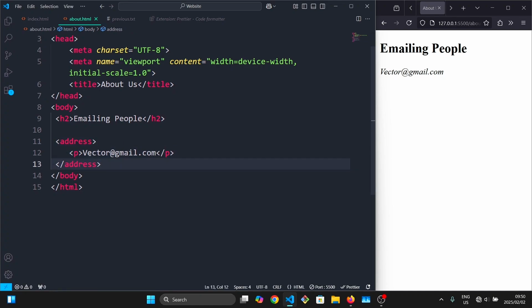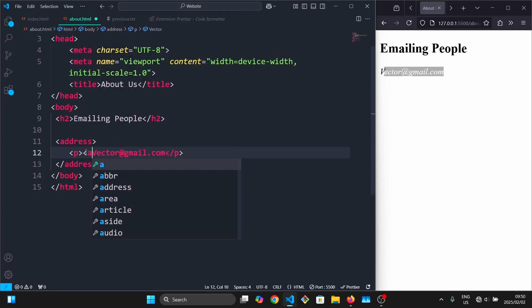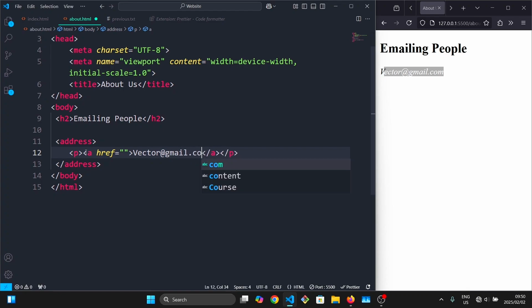It's written within the address tag, but to make it more useful, I can make this a link. So I can wrap this within an anchor tag. I can say a here and then href, and then let's say vector@gmail.com. Can save this like that, and as you can see, this is now a link, but our href attribute here is empty.